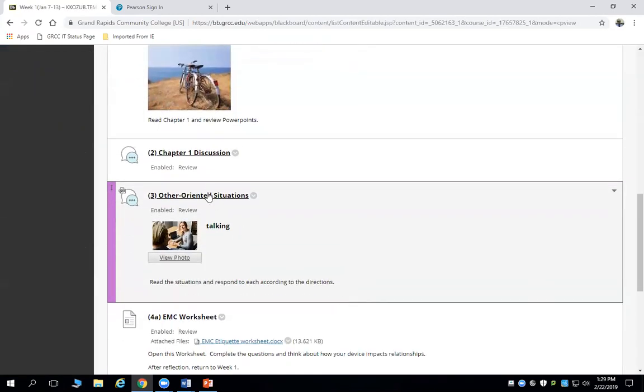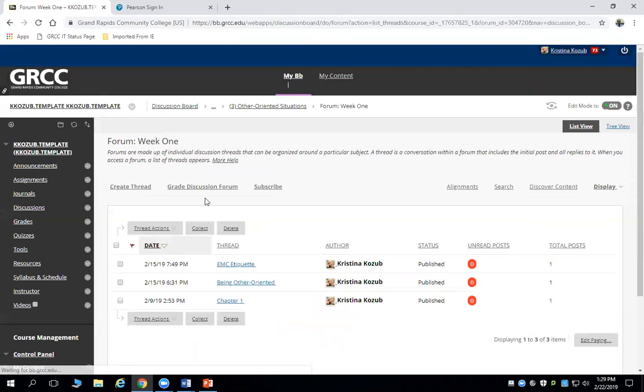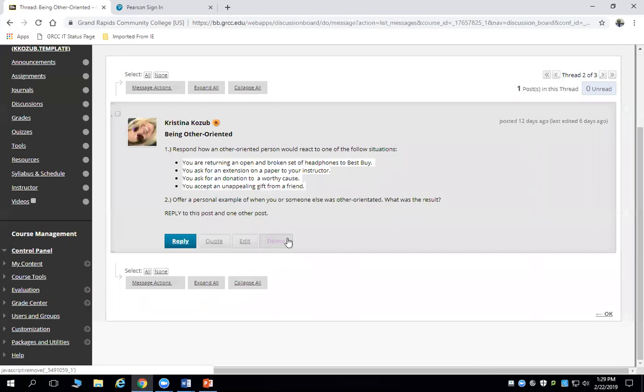After the first discussion comes other-oriented situations. I linked that to the discussion boards, and being other-oriented is the next discussion board to participate in. This is to have students think about how they would react to these situations. I offer 4 common situations, and then they react. What I like about this is that students could react in many different appropriate ways.